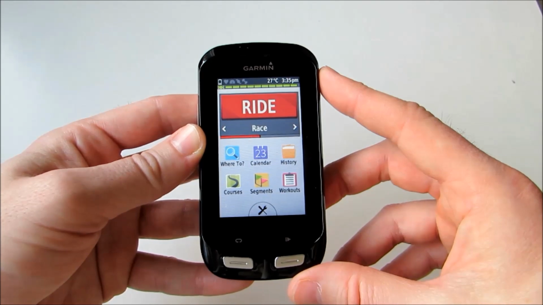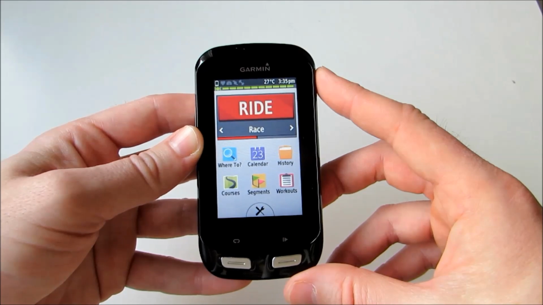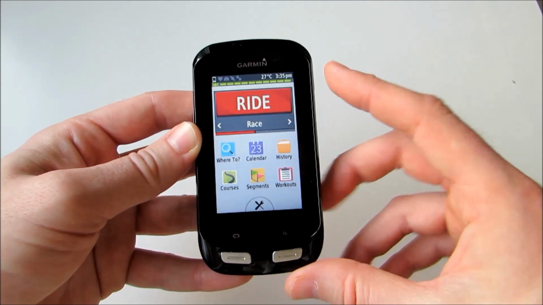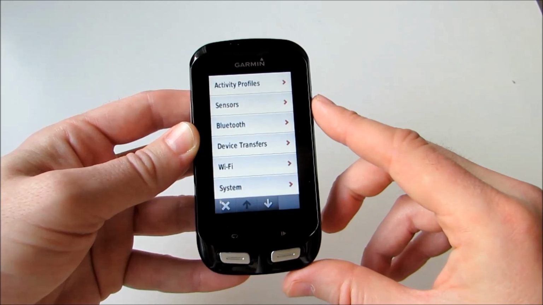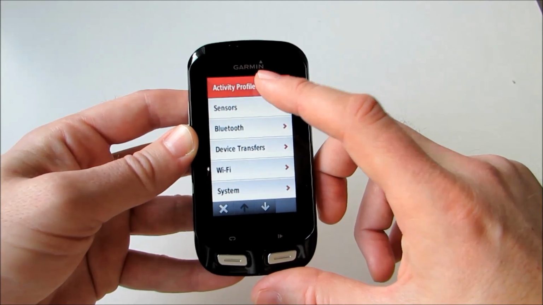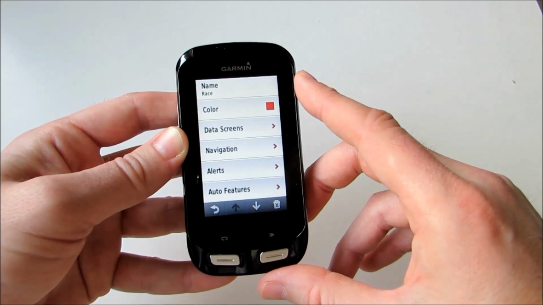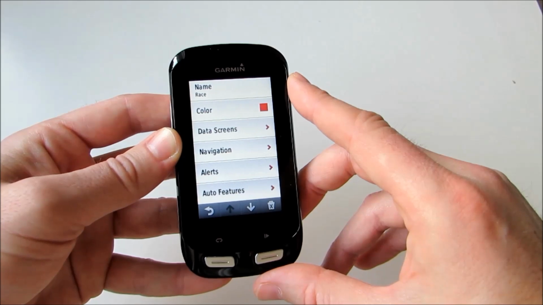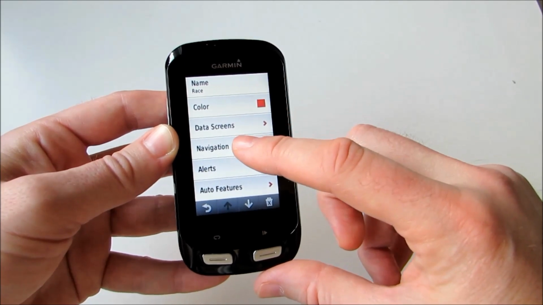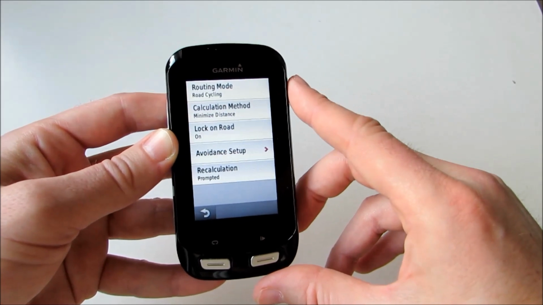In this video we're going to be taking a look at some of the navigation and routing options on the Garmin Edge 1000. So to start off with, we're going to quickly pop into the settings and just have a look at some of the navigation options within the activity profiles. So setting them up within the race option, which is what we'd use whilst out and about cycling, we just need to have a look at navigation and then the routing options within that.